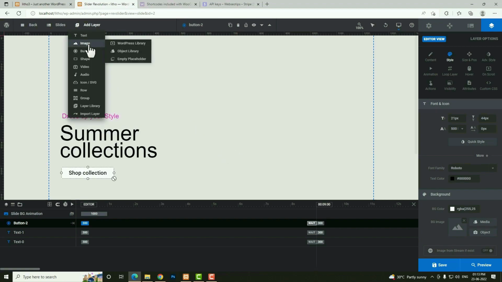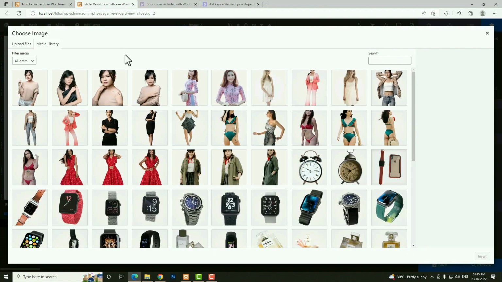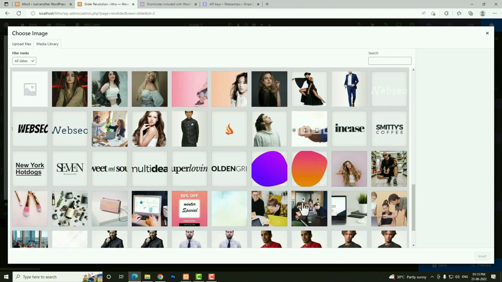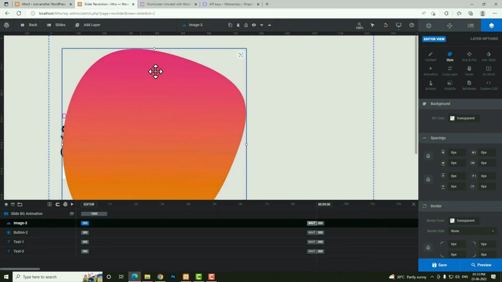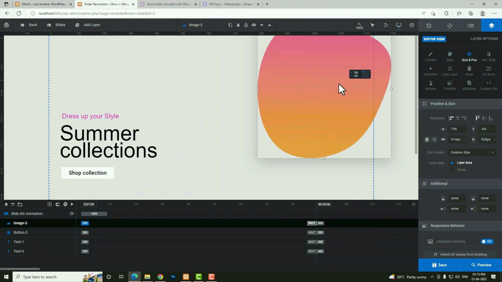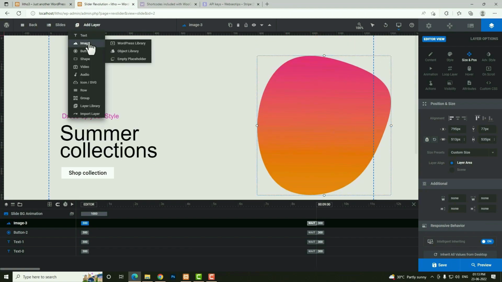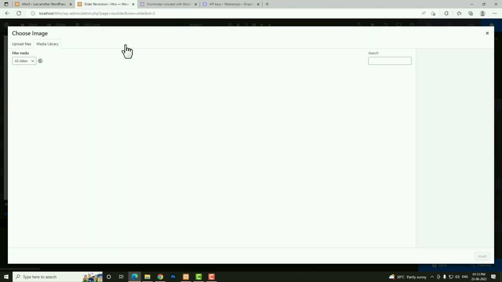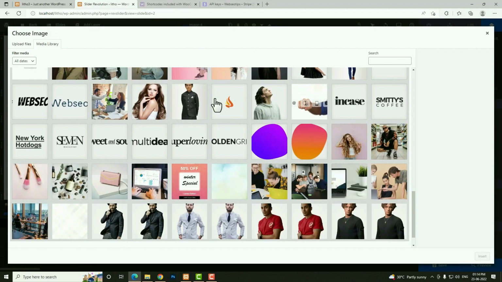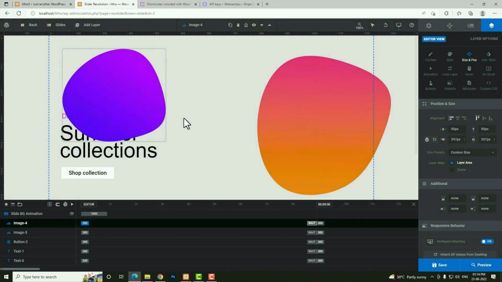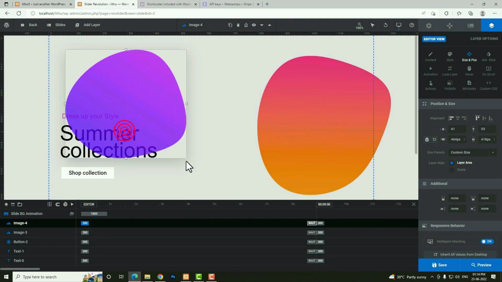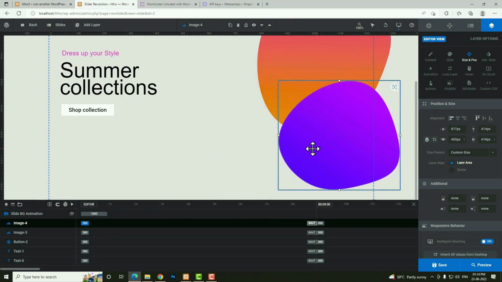Next what I have to do, I have to add the images. So first of all hover on the images, and from here I have to click the WordPress library, and from the WordPress media library I am taking this image. Click on the insert option. After that I have to resize it a little bit, drag it here like that. Yeah, that's perfect. Now I need another image. Again hover on the image and click on the WordPress library, and from the WordPress media library I am taking this image. Click on the insert option. After that again I have to resize the image a little bit, drag it down and place it like that.